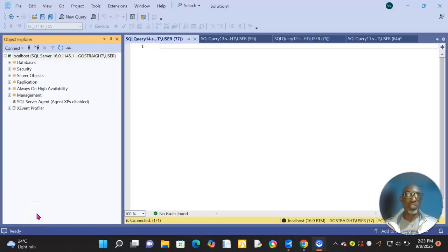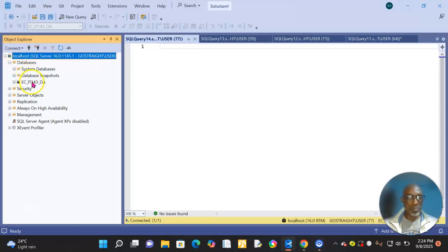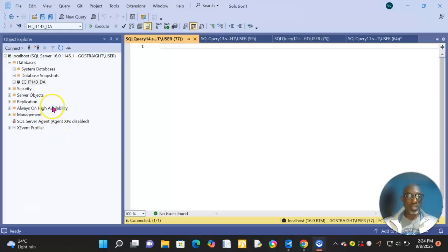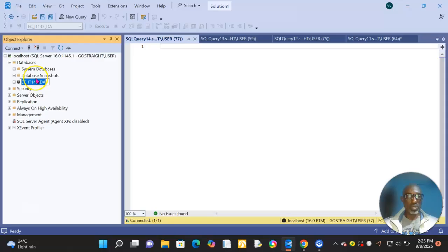This is task 2, selecting a database. Here, I will now inform SSMS which database to use. Then I will choose the database for this course. This is the database I'm going to use for this course, and I'll click.